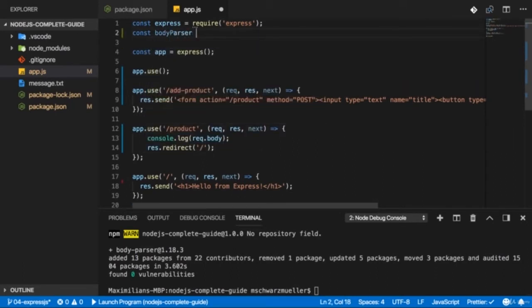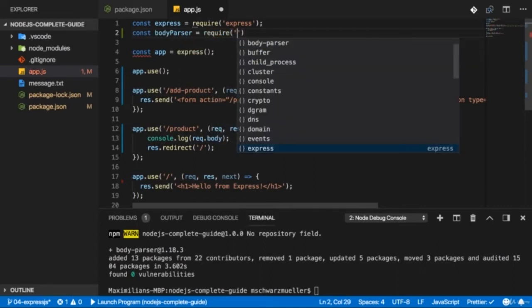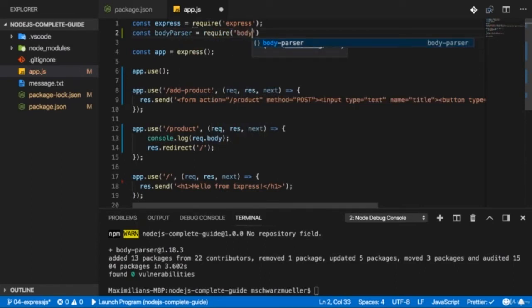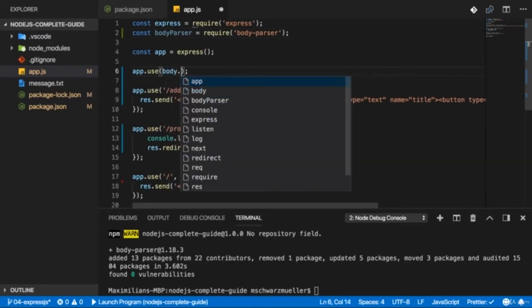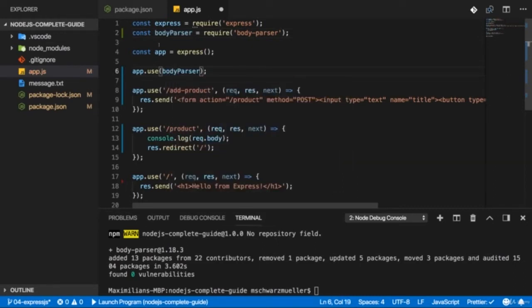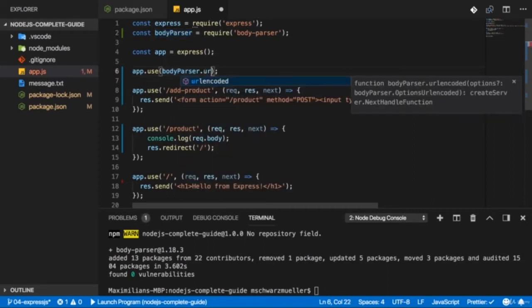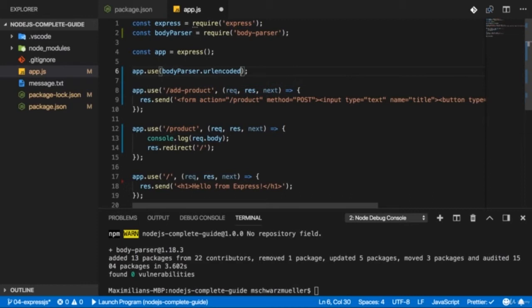I'll store it in a bodyParser constant. The name, as always, is up to you. And the package is named body-parser. And now we can use it here by calling bodyParser, so using that object, and then .urlencoded. This is a function you have to execute, and you can pass options to configure it, but you don't have to here. And now what this does is it registers a middleware.